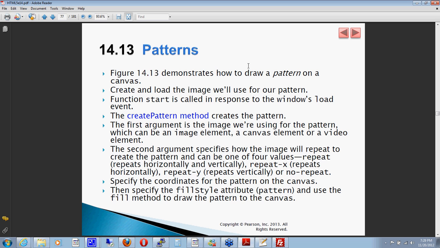Next thing we'll talk about is how to draw a pattern on a canvas. Create a loaded image we will use for our pattern. Function is called response, so it will be created in response to the window load event. Create pattern method creates the pattern. The first argument is the image we're using for the pattern, which can be an image element, a canvas element, or a video element. Second argument specifies how the image will repeat to create the pattern.